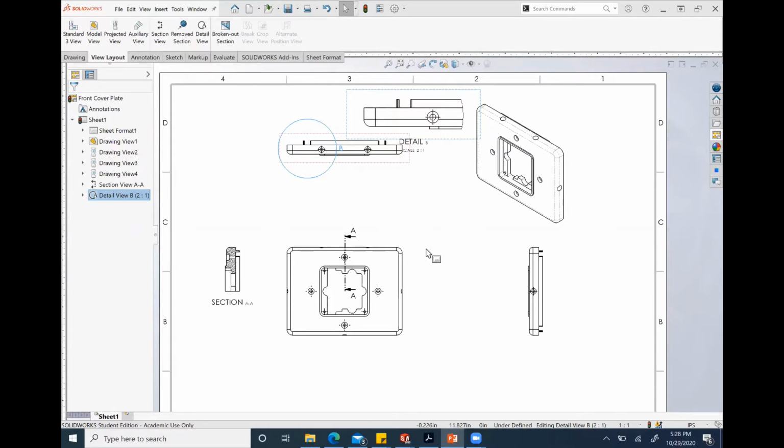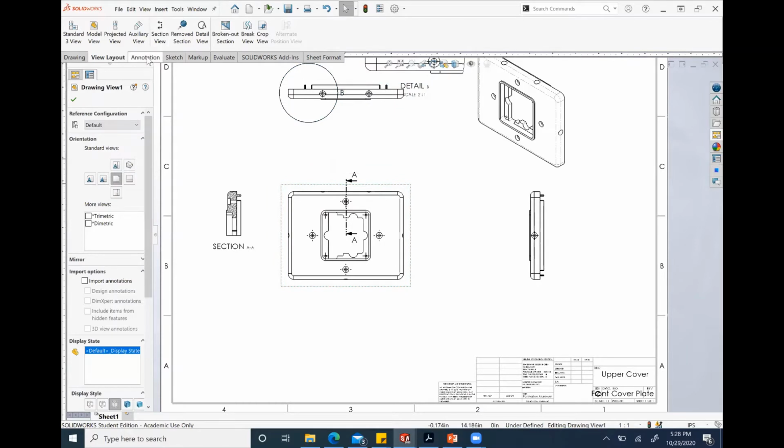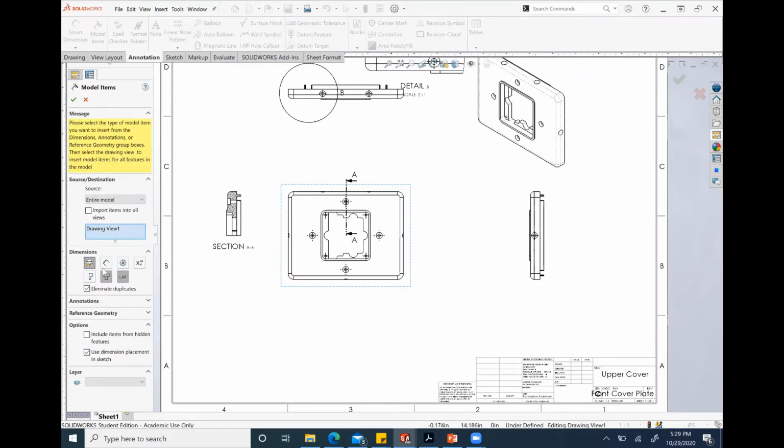Now we will insert our model dimensions. For model dimensions, if we change a dimension in our model, it will update in our drawing, and vice versa. So if you change a dimension in your drawing, it will actually update the model as well. So we're going to create it for this front view. We're just going to select the front view. We're going to go to our annotation tab and select model items. Then we're going to make sure that this is selected, marked for drawing, hole wizard locations, and hole callout. Also make sure your source is entire model.